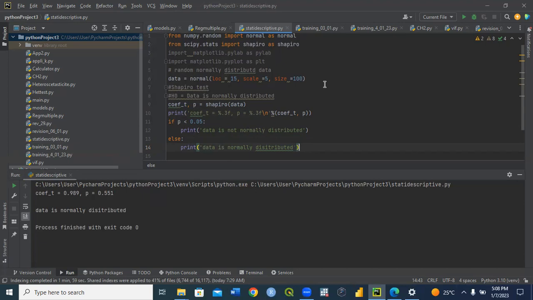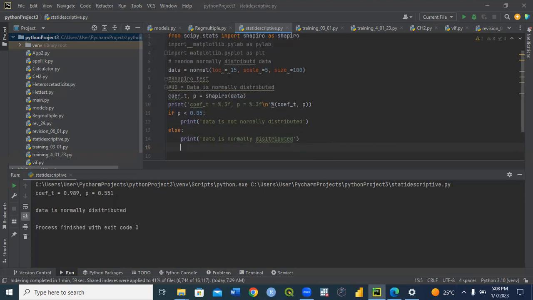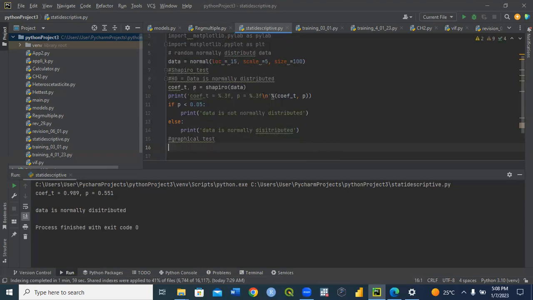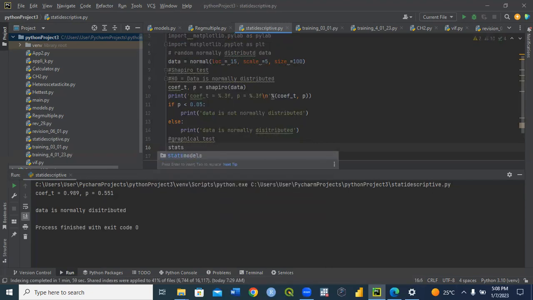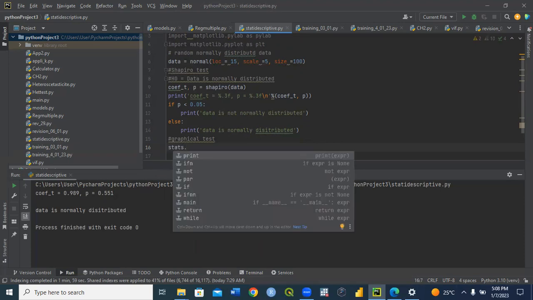Then this one is a numerical test. We can also do some graphical test, check it graphically and see what is happening. From here now, graphical test, we can use the QQ norm, the one I was just showing at the beginning. Now we can say stats, probability plot.